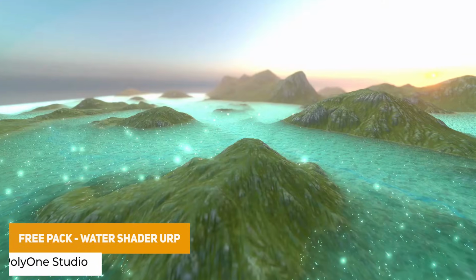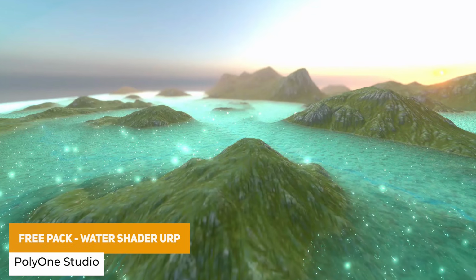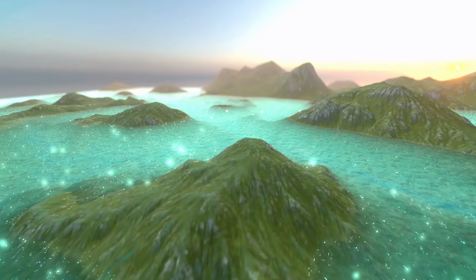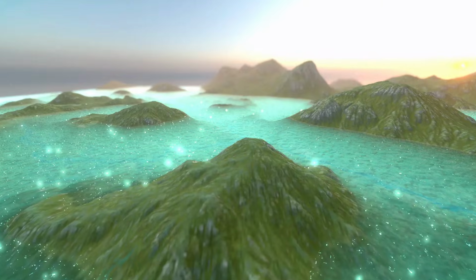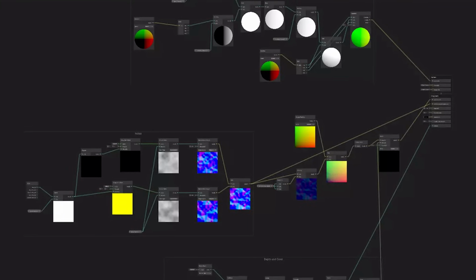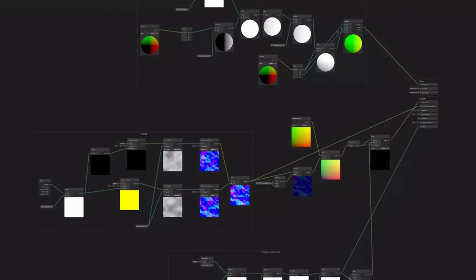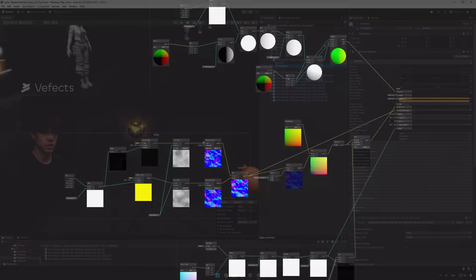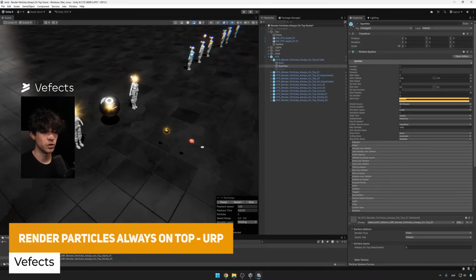Next one, we've got the Free Pack Water Shader URP. So this is another water shader that you'll find for this month, which is lightweight and it does use animated waves, depth-based blending, adjustable transparency. You can have different things for lakes, rivers, oceans, and coastal areas, and it is suited for different art styles too.